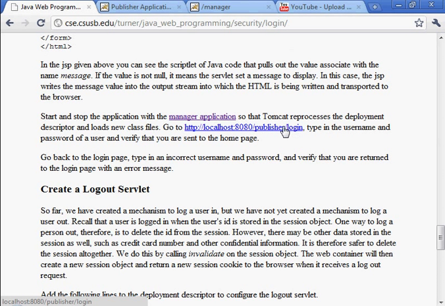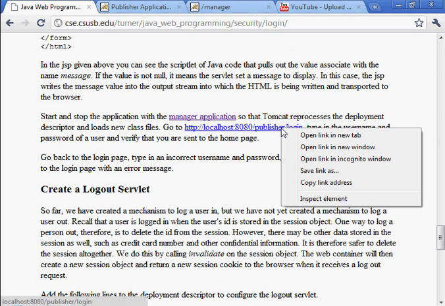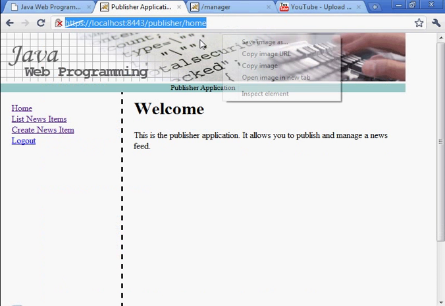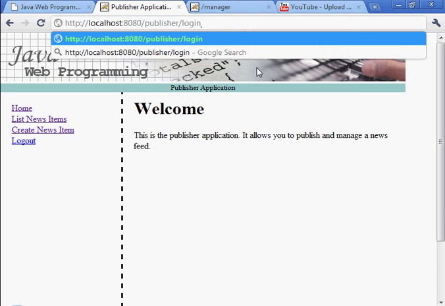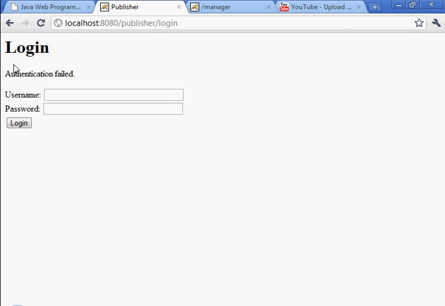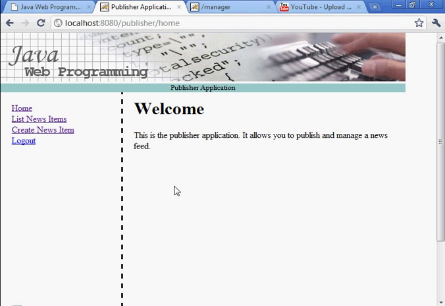Oh, I see the publisher login. We don't have a link for that, but let's go ahead and test that. Let's copy the link address there. Let's paste that in there. There's the login page. I'll put in some bad data. Authentication failed. Let's put in some good data. Admin. We're in there.